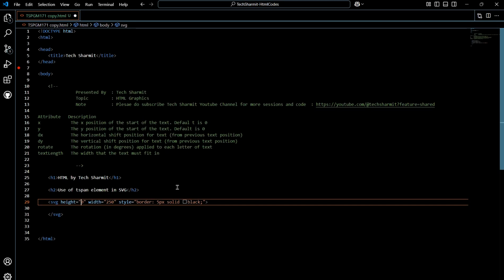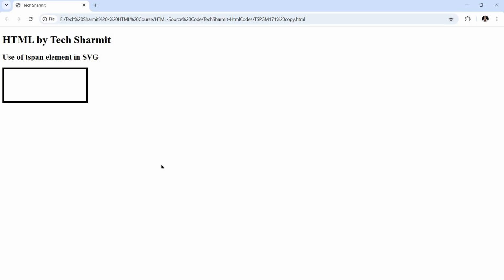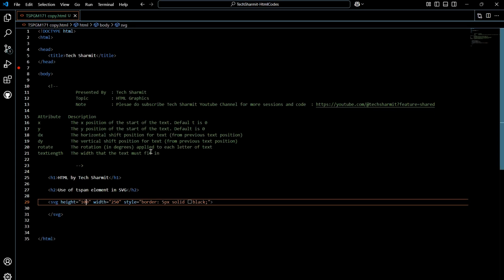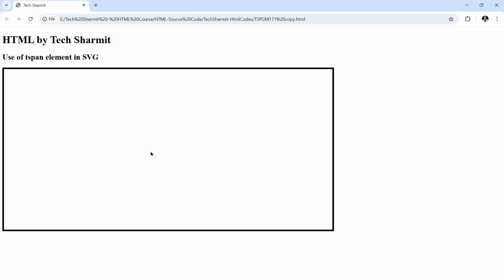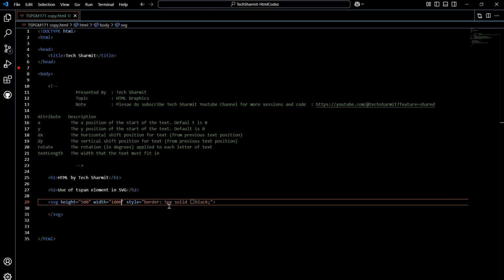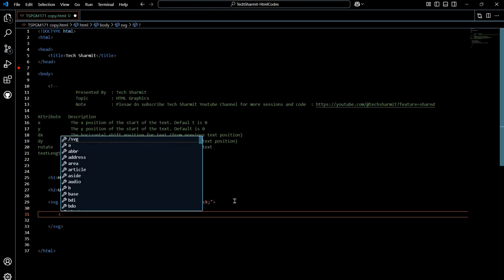Let's say we make it as 100, save it and refresh it, so it is coming like this. Got it? Similarly, let's say if I want to make it as 500 height and 1000 width, just for the time being, so I can change the attributes here, and now you can see SVG is coming like this. Okay, fine.